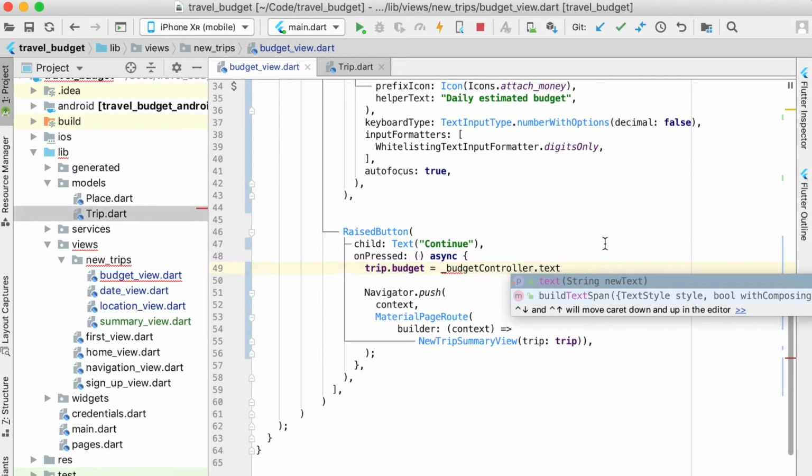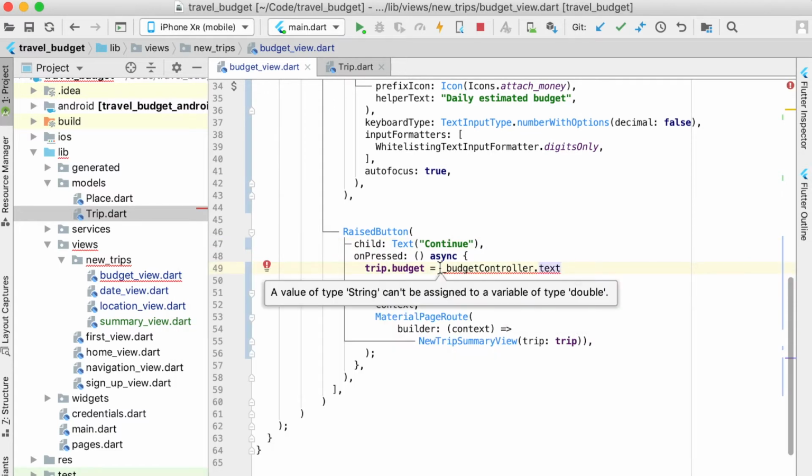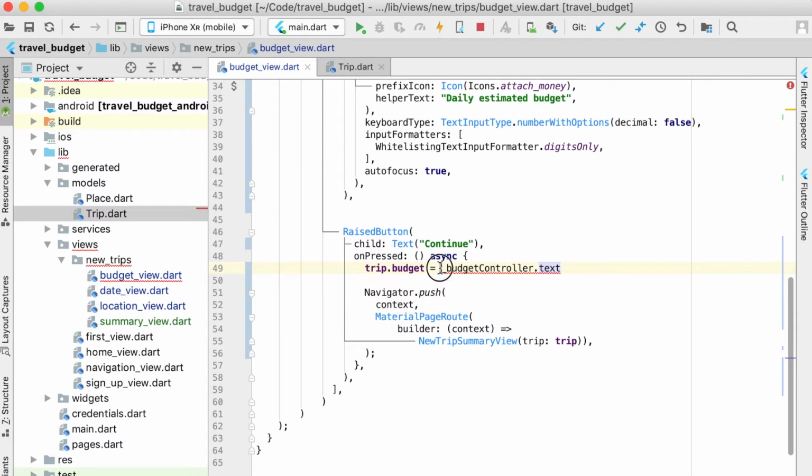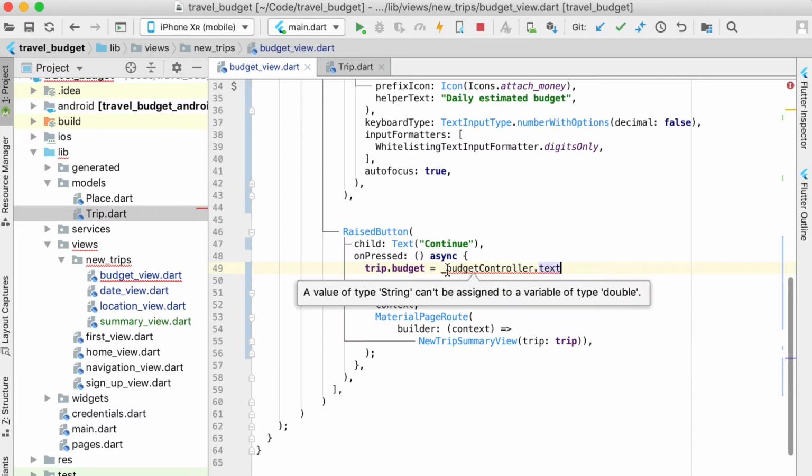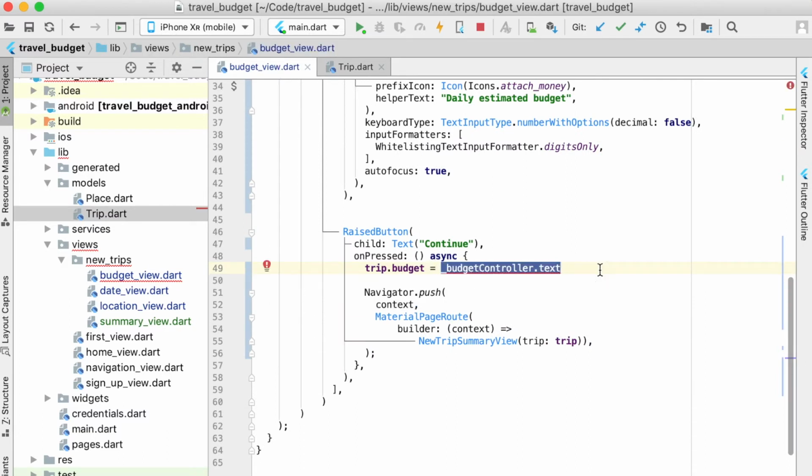So the thing here is that this text is going to be a string value, so we actually need to go ahead and convert it, because we're storing this trip budget as a number both in Firebase and on our trip model. If you look here, our budget is a double, so we're going to need to convert it to a double. So go ahead and wrap this in parentheses, and we're going to say if this equals an empty string, which would mean that nothing was entered, we're going to set the trip budget then to 0.